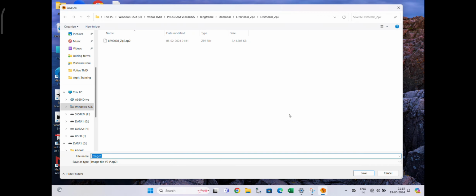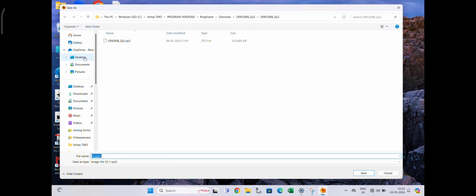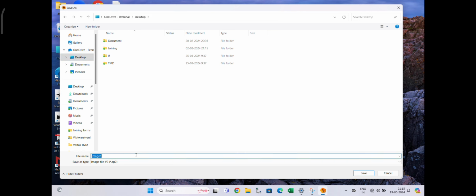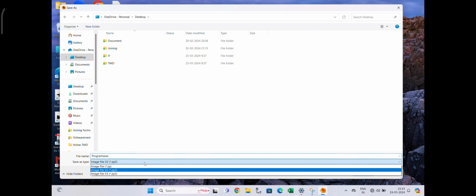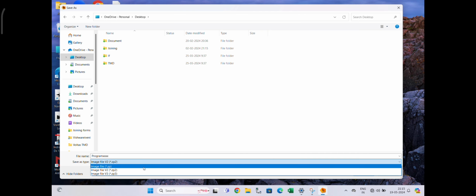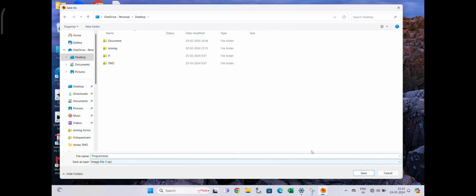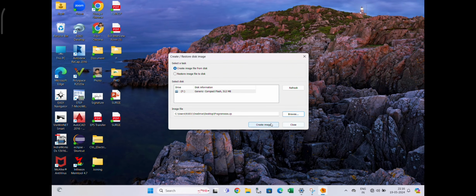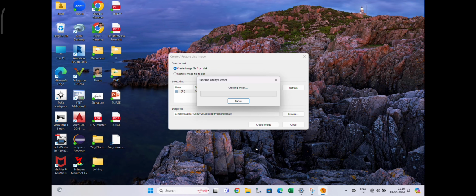To create the backup, the option is create, which we have selected. Now we will select a path from the browse option. You see, I'm selecting desktop. On the desktop I will give any name, I will name it program XXX. That means whatever program version it is, you can mention it at that time, for example 9.10.1. Whatever version you mention, you will remember it. Then after the program version naming, we go to the save option, and then we do create image.